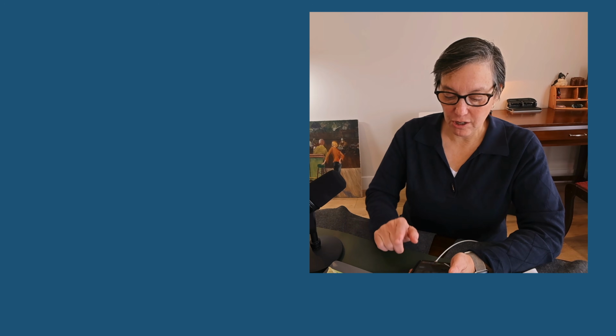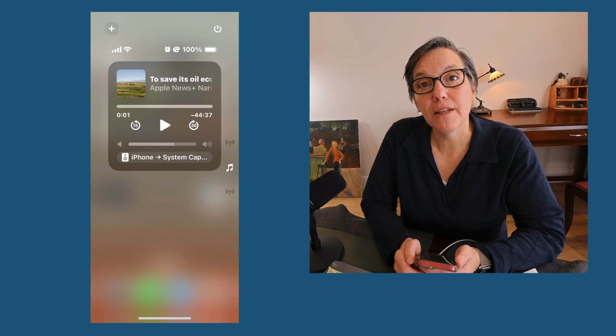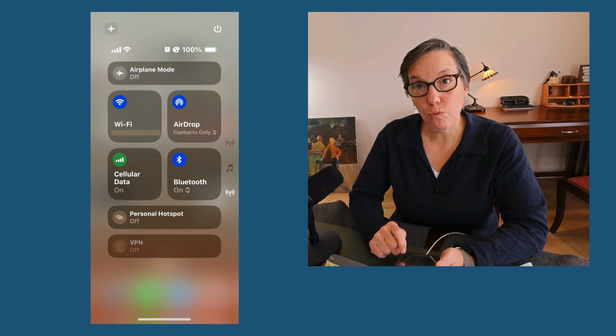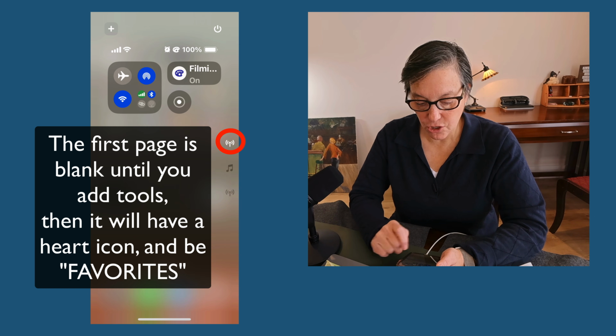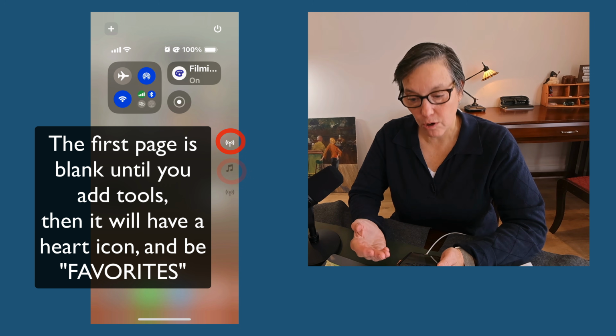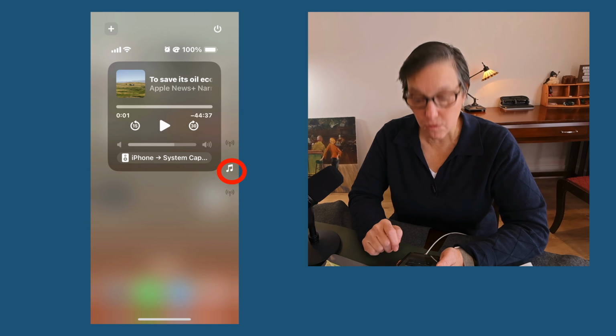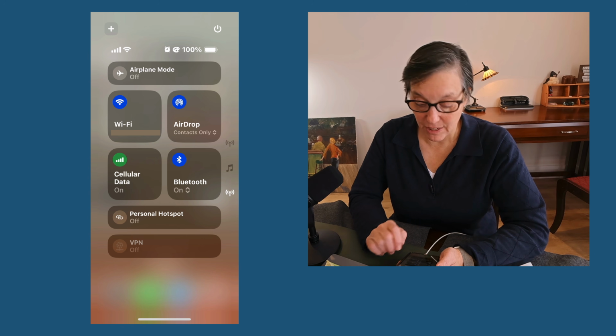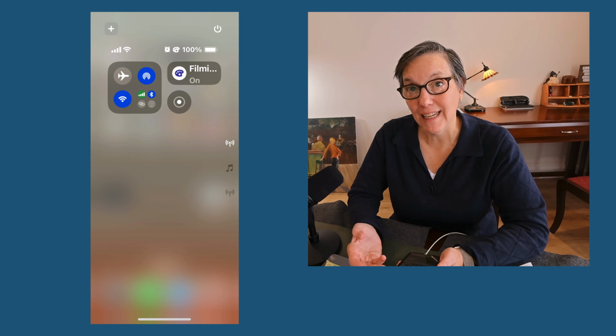So the first thing you're going to do is slide from the top right corner of your iPhone. And when you get there, there are 3 pages now. The top page will start with networking. The second page is focused on music. And the third page is focused on connectivity. So let's go to the first page, which is where I like to keep things.